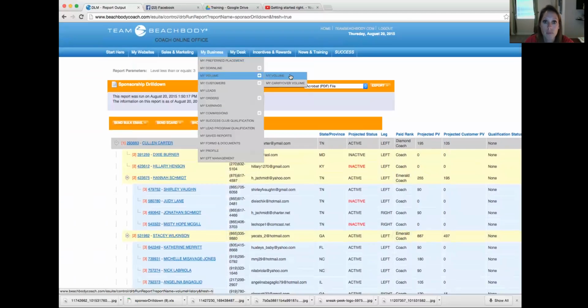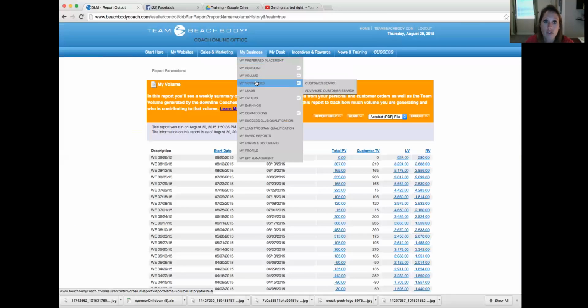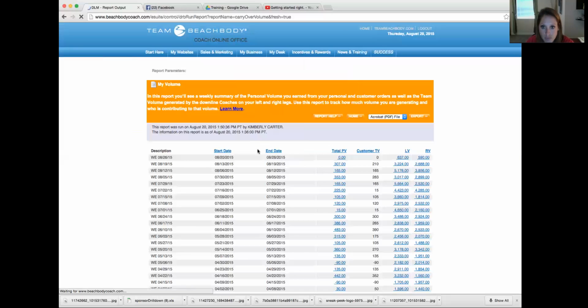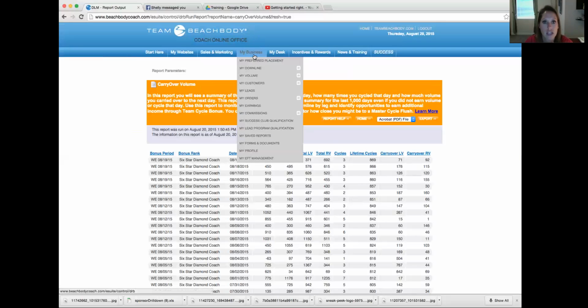Volume, you've got your actual volume, which we've already looked at. Carryover volume is something that you'll learn a little bit more about in training, but you can click and see if it would update how much volume is carried over on each leg. This is from your cycles, and again, we'll get into that in training.